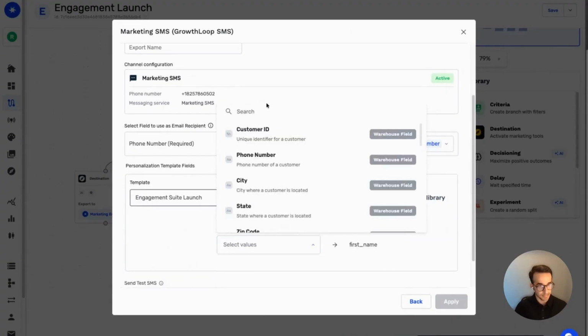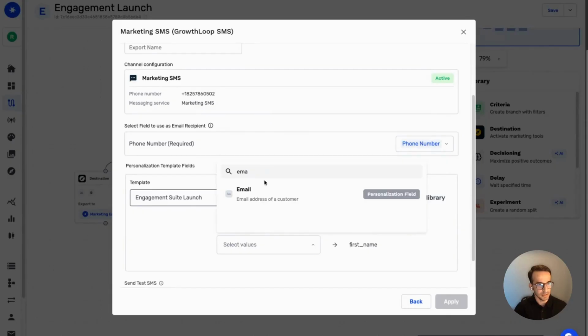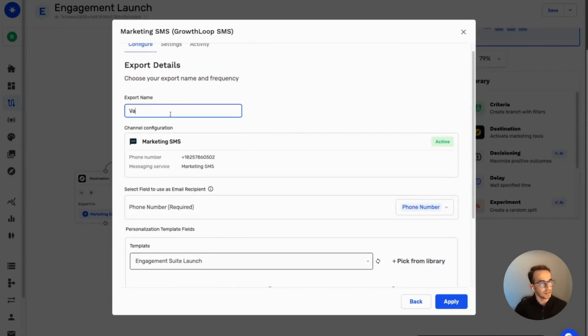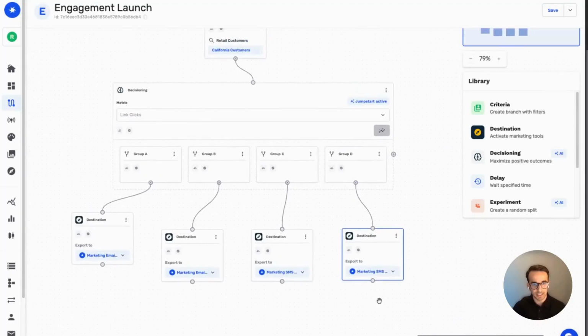I'm just going to map this value to email for now and call it variation 2. And at this point, we have the journey node with all the proper variations set up for the destination node. And all that's left to do is click save and start the journey.